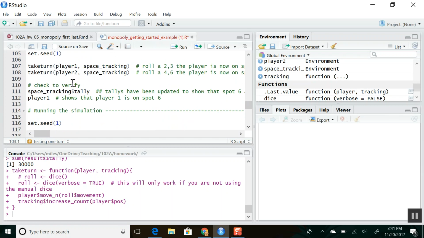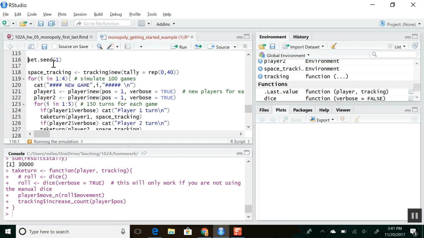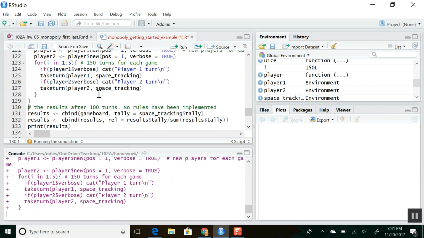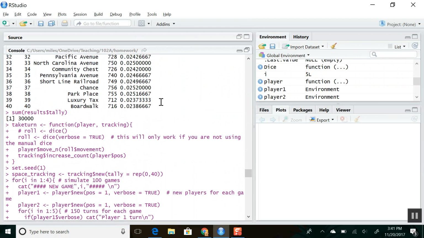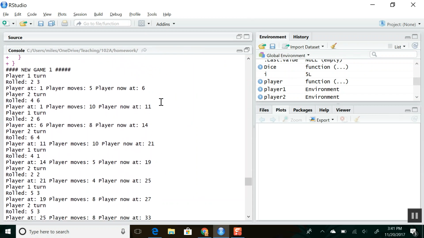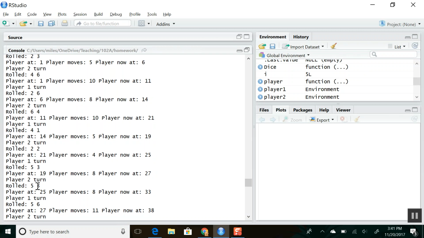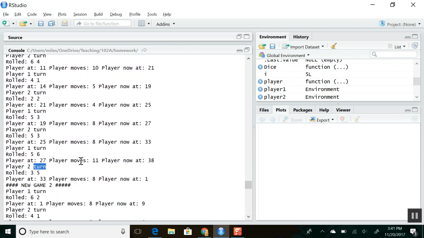So here we'll have verbose dice there, and then each game will set new players, but verbose players, okay? And so you can see the output here, it just produces a lot of output onto the screen. And this is 4 games of 5 turns each. So it goes player 1 rolled a 2, 3, we move 5 and we're at 6. Player 2 rolled a 4, 6. So it goes player 1, player 2, so that's 2 turns. Player 1, player 2, that's 3 turns. Player 1, player 2, that's 4 turns. And then player 1, player 2, that's 5 turns. Okay, that's the end of game 1.